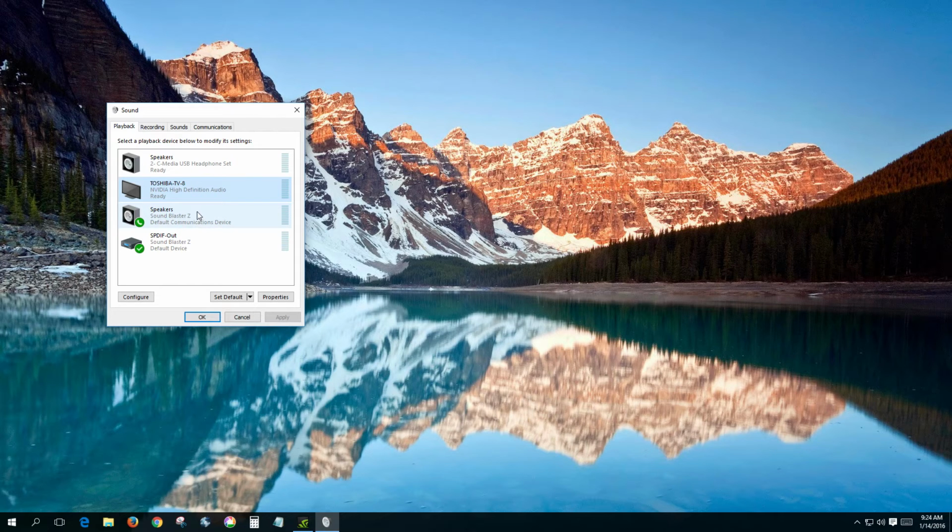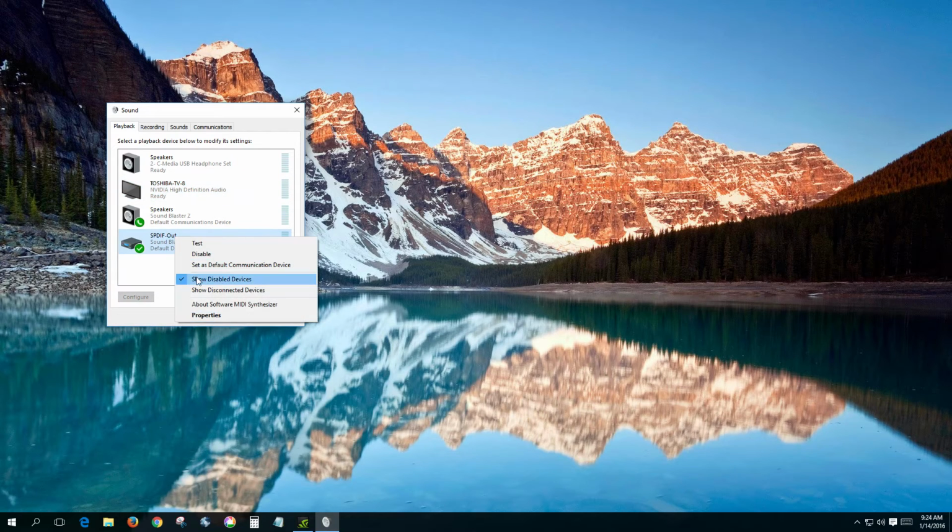All right, so when you don't want Dolby Digital Live, what you're going to do is make the SPDIF out your default device. That's very important. It has to be your default device. This is set to my default communication device, which is fine. The microphone's connected to that, so that's why that's there. But when you're not using Dolby Digital Live, you want that to be the default device.